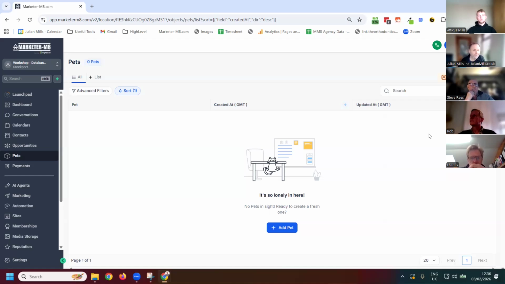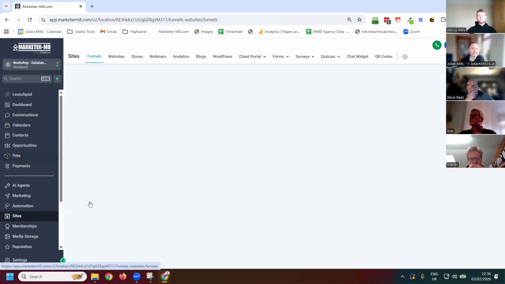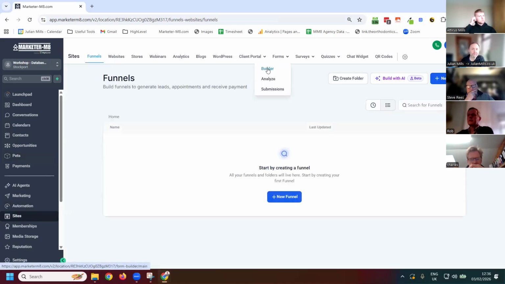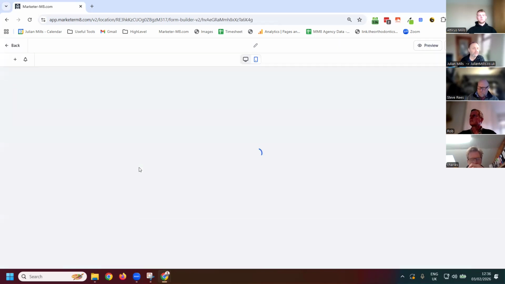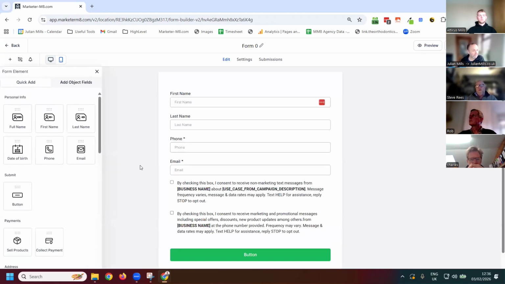Okay. Another new feature I've noticed is you go to sites here and go to forms. I was doing this morning, I create a new form. So normally, especially with Keep, a form just updated the contact record. So someone fills in the form, first name, last name, email, phone, and it creates a contact record and updates the contact record.